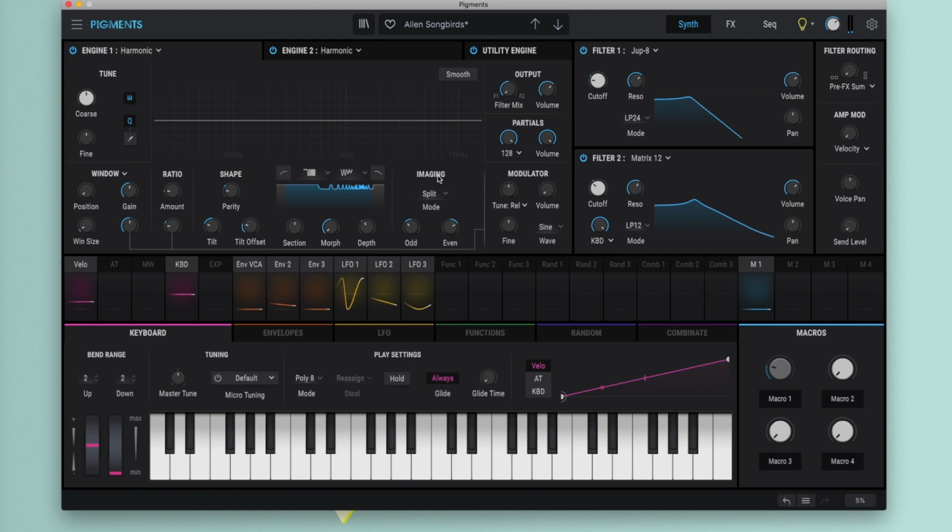Over here, you have the imaging. You can select the odd and even imaging within the stereo spectrum. So that's really, really cool. You'll see here I have it 34% left, 66% right for the odd harmonics, and then the even ones are set in the other direction. So you get some really cool imaging effects with that.